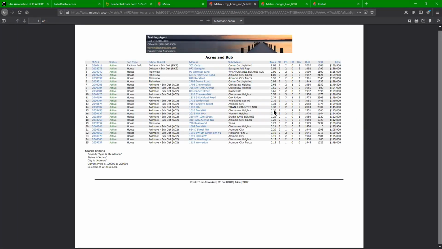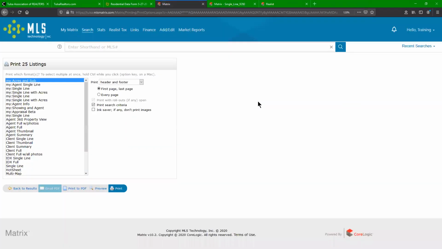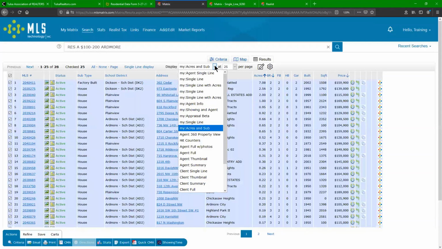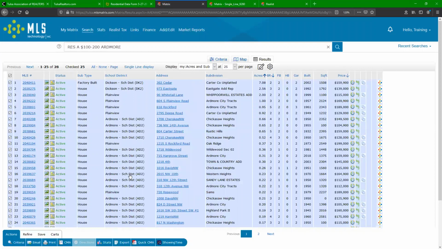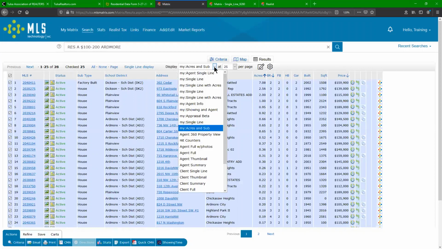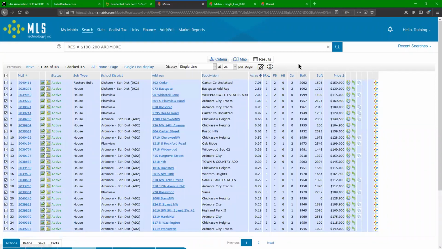Perfect. Yeah, so we still got our subdivision, we still got our acres. All right. Now, let's switch over to a different option. So instead of displaying with the default, which is actually going to be, where did they move it to? That's right, single line down at the very bottom.